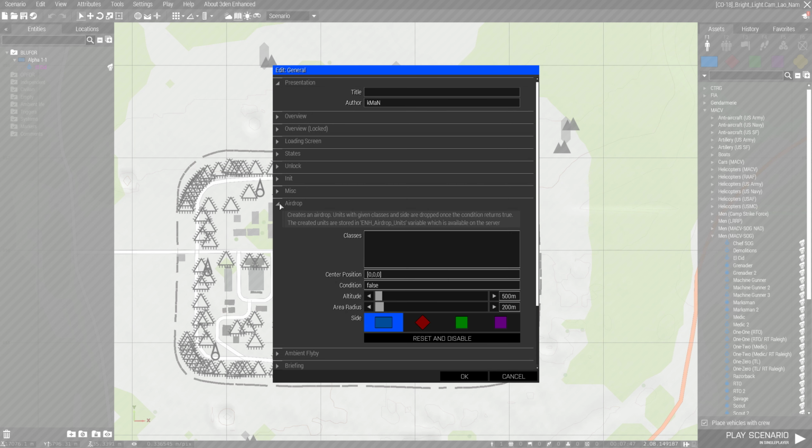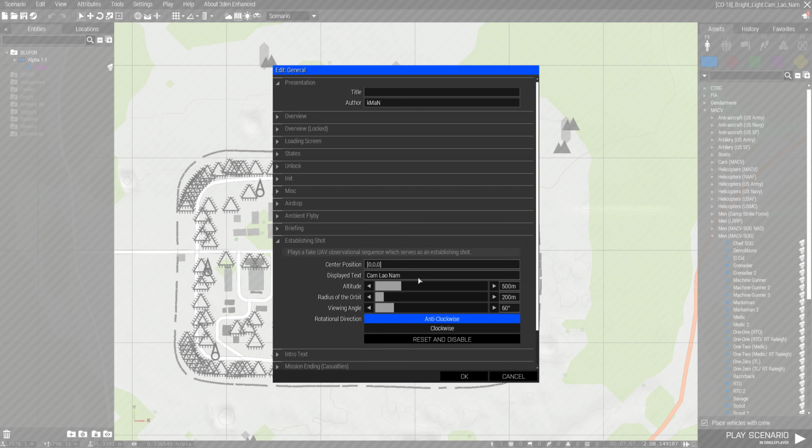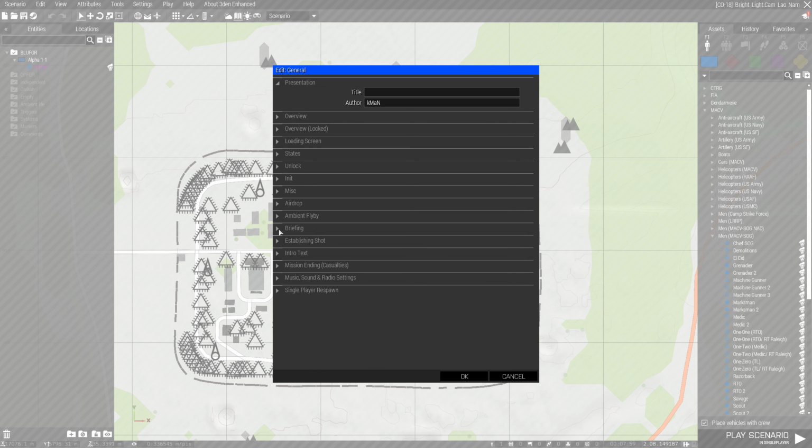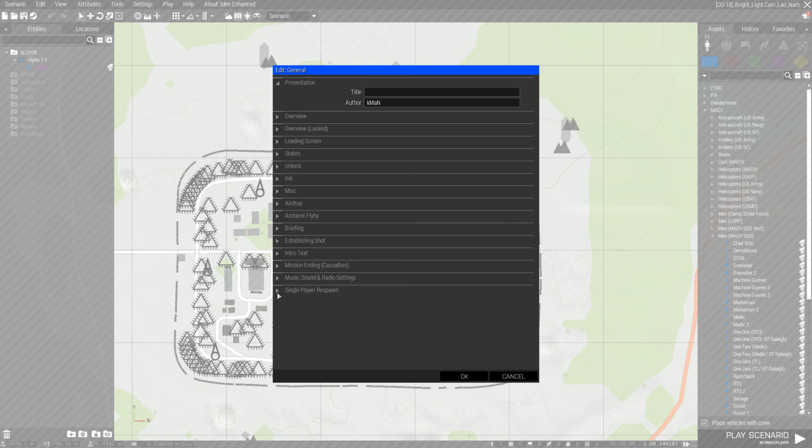A lot of these options are 3D enhanced, and so we won't really need to put anything in here. You can use these, they still will work, but for what we're doing, we don't need to use any of this.